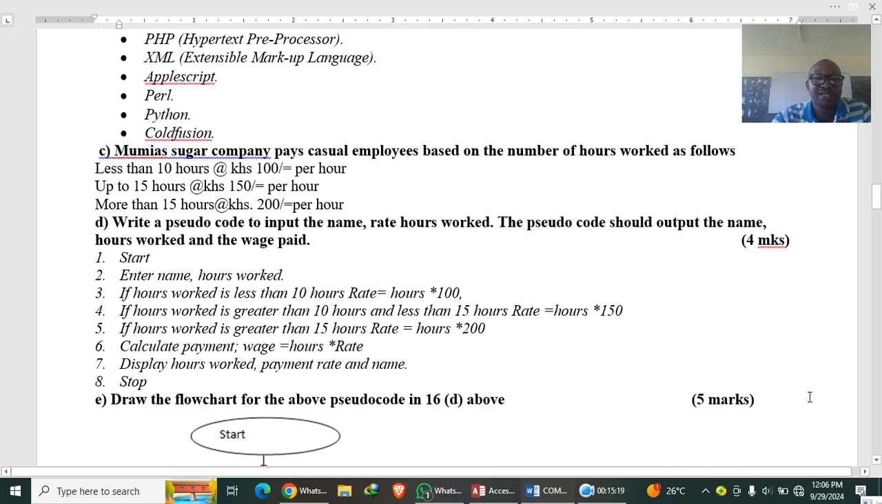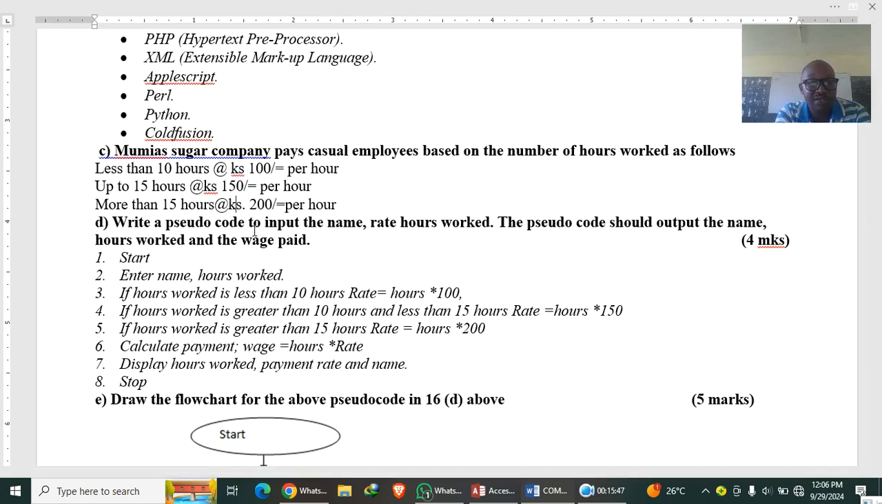Mumia Sugar Company pays cashier employees based on the number of hours worked as follows. Less than 10 hours, per hour, it is Kenya shillings 100. Then up to 15 hours, it is Kenya shillings 150, and more than 15 hours, 200 per hour. Write a pseudocode to input the name, rate, hours worked. The pseudocode should output the name, hours worked, and the wage paid.